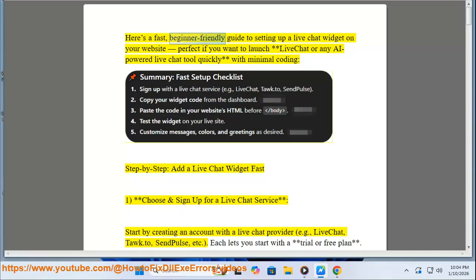Here's a fast, beginner-friendly guide to setting up a LiveChat widget on your website, perfect if you want to launch LiveChat or any AI-powered LiveChat tool quickly with minimal coding. Step by step, add a LiveChat widget fast. 1. Choose and sign up for a LiveChat service.